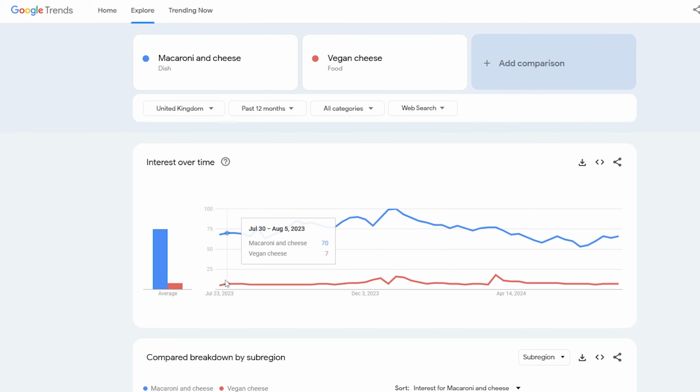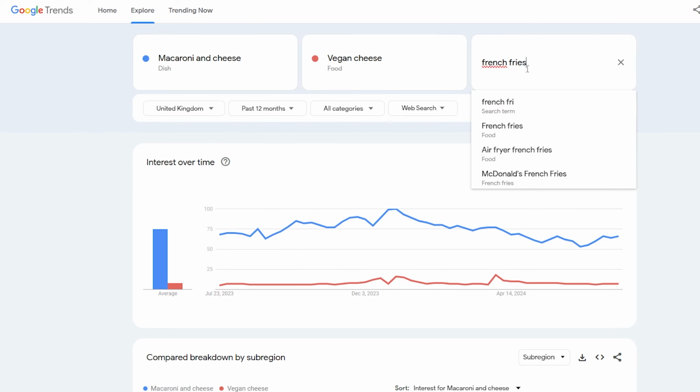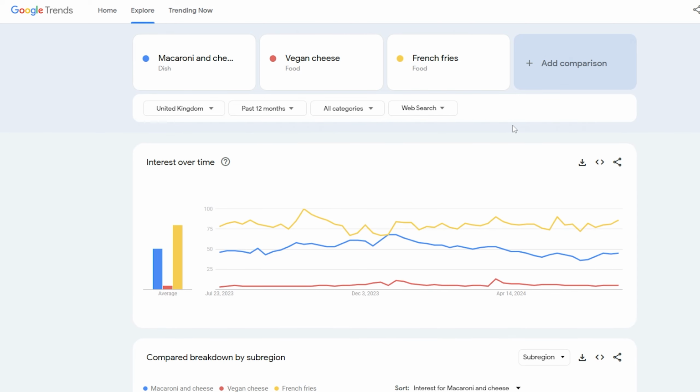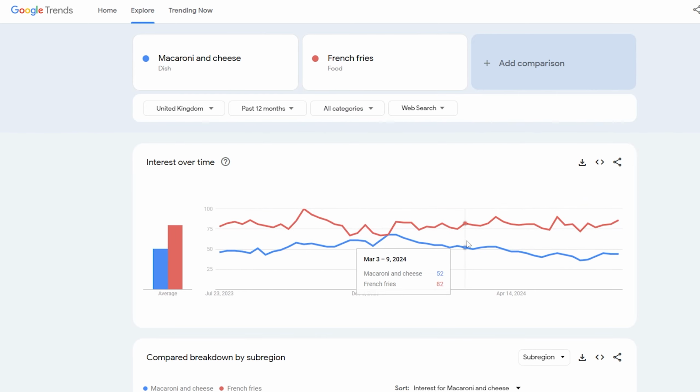Now let's search for another item. I'm going to type here French fries, for example. Now French fries, so I'm going to click on food. When I look at French fries, it has a higher search rate than macaroni and cheese. So now I'm going to exclude the vegan cheese. Click on this icon right here, then click on remove. And now it will show me only the two best choices.